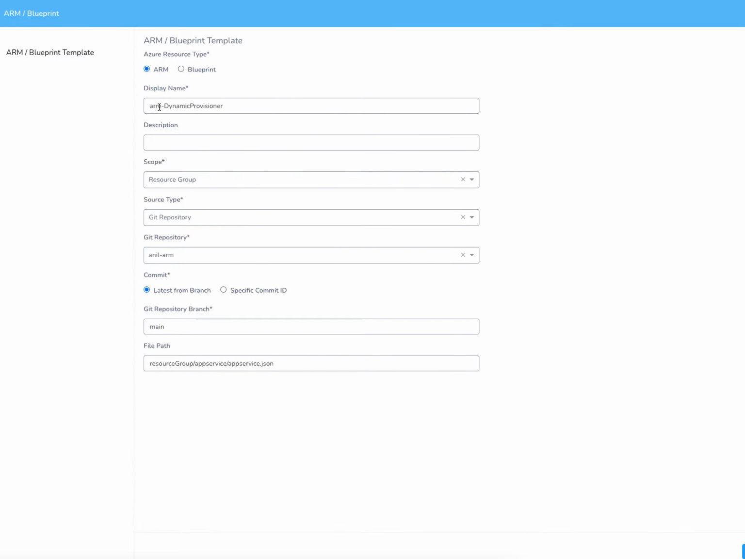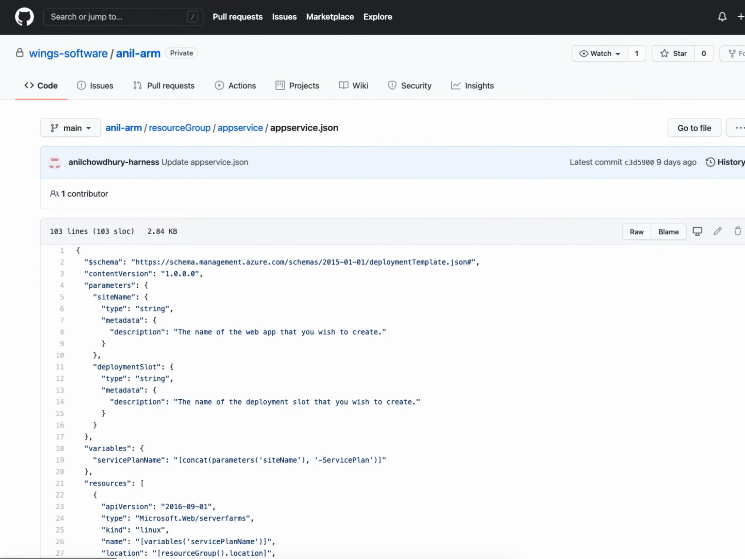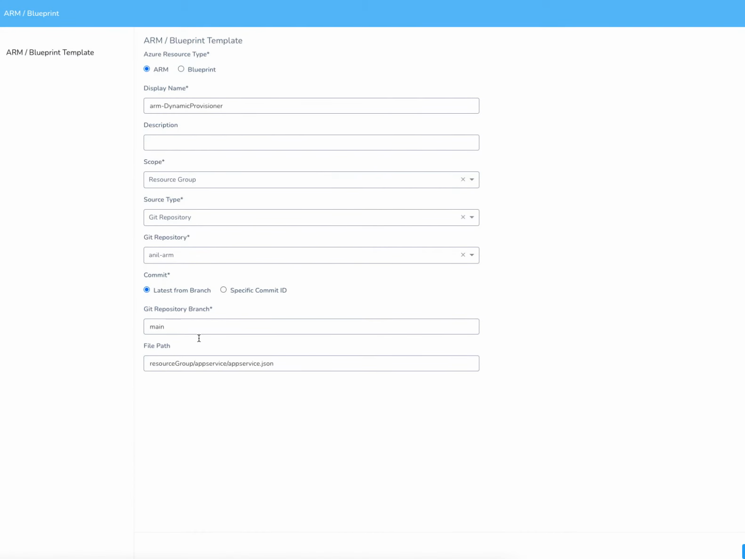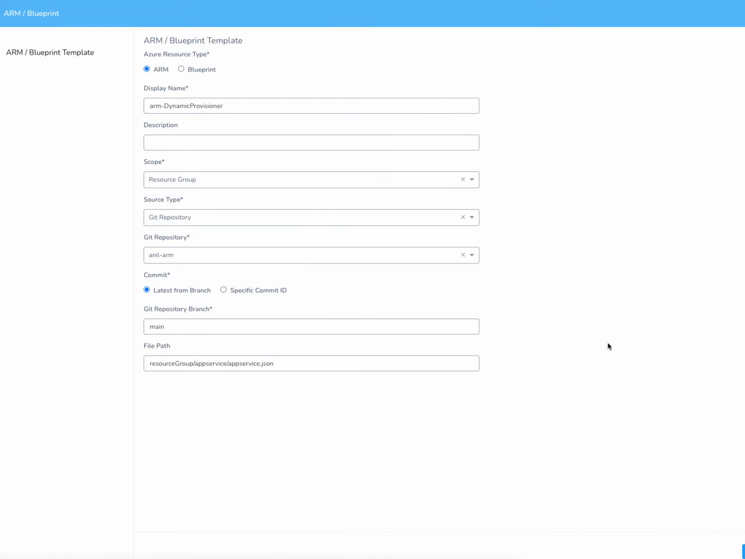We named it ARM Dynamic Provisioner, and the scope is resource group. It has to match the scope in your template. Then we have a Git repository, and the name of the repository is Anil ARM, and if you look here, you'll see that's the name of the repository. And then we say from the main branch, grab appservice.json as the template, which is right what we have here. Okay, from the main branch.